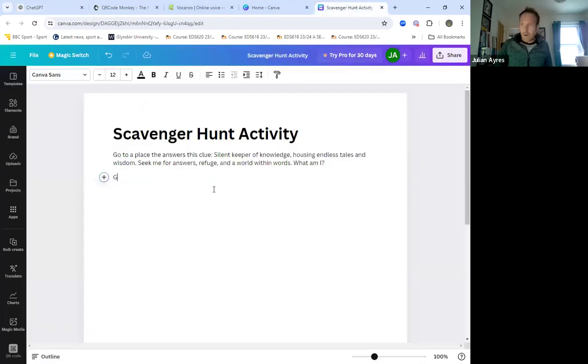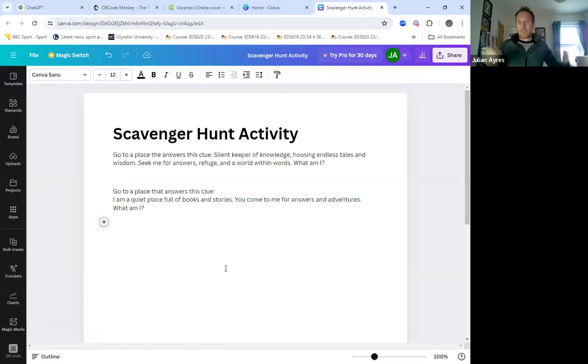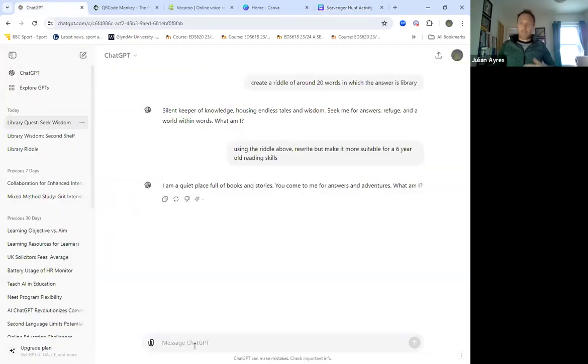So now I've got a version you can differentiate manually, but they're still going to the same thing. It's the same clue, and you may want to give it to different groups, but they all go to the same place and do the same thing. "I'm a quiet place full of books and stories. You come for me for answers and adventures. What am I?" The great thing with ChatGPT is that it's a really simple way of posing those sorts of questions. How else can we do it with ChatGPT?